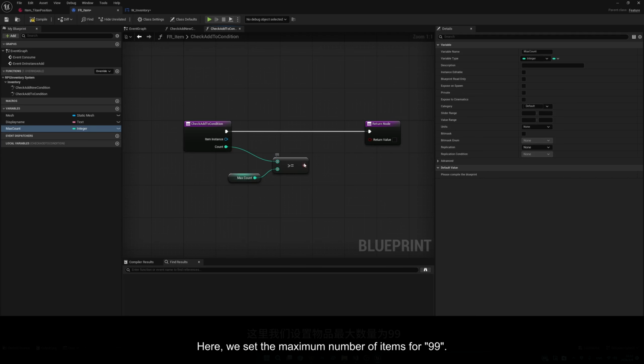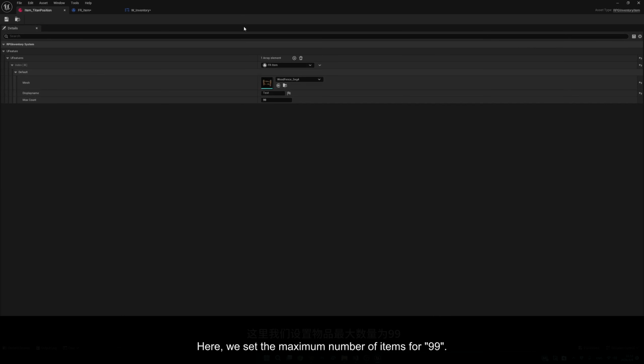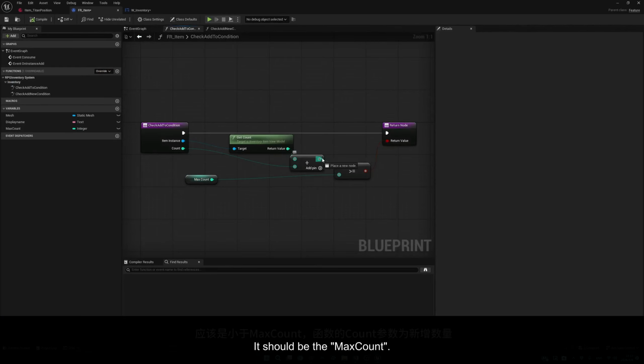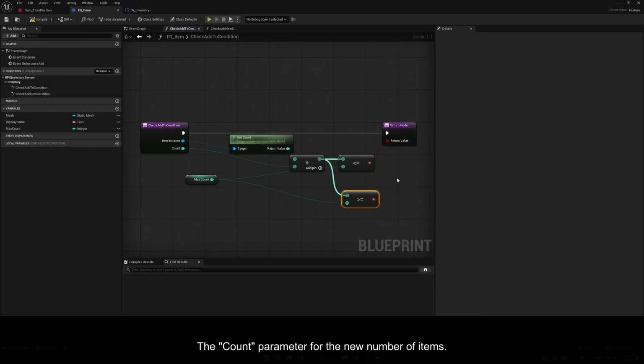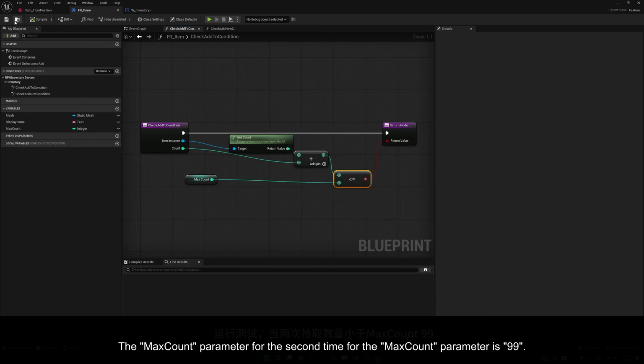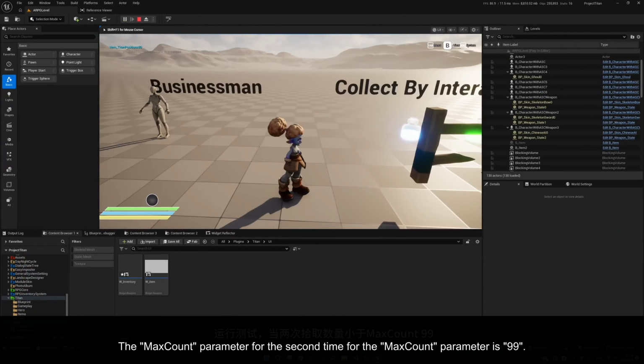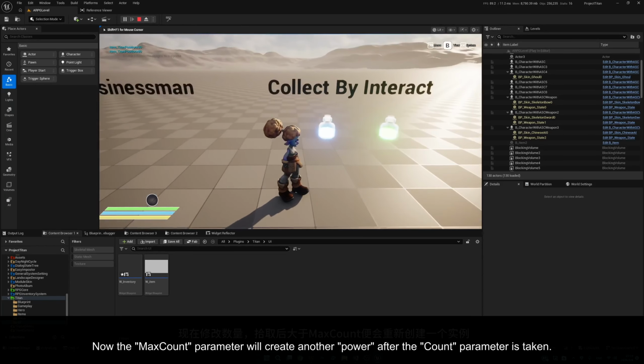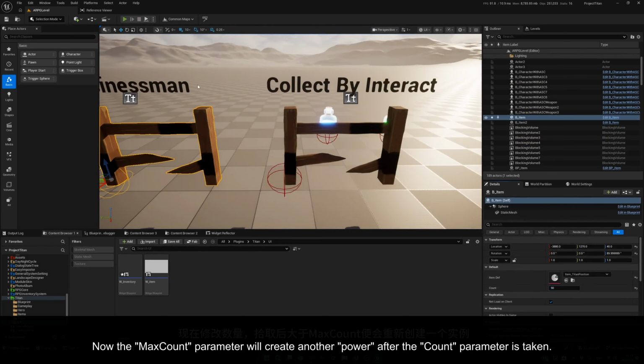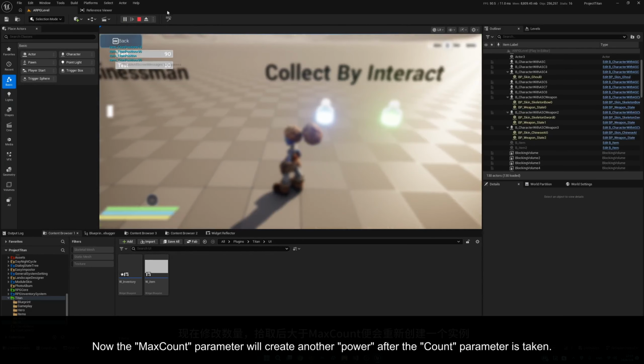Here, we set the maximum number of items to 99. It should be the max count. The count parameter is for the new number of items. The max count parameter is 99, so there is only one item. Now the max count parameter will create another item after the count parameter is taken.